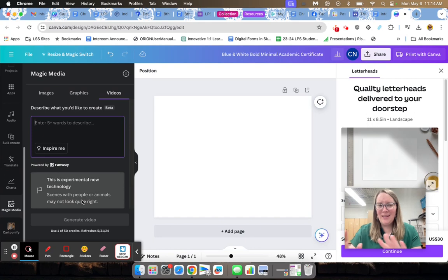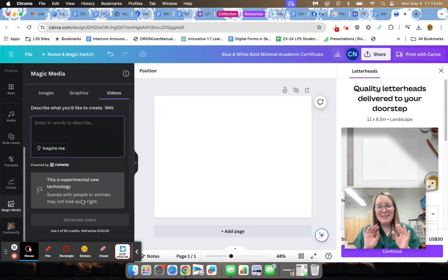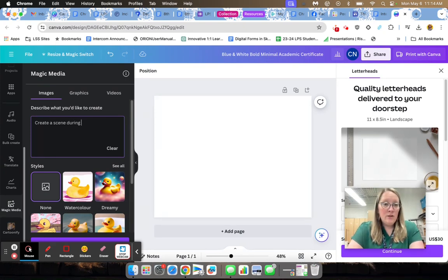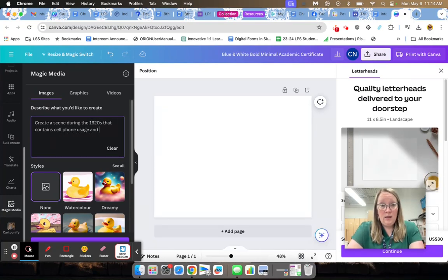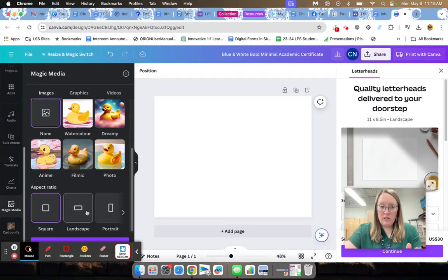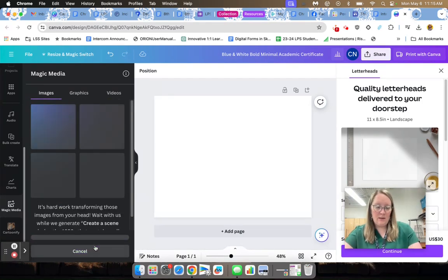So of course, with any type of AI, we do understand that things might not look quite right. But if I go to images, for example, I can say create a scene during the 1920s. That's not at all right. That contains cell phone usage and modern elements. And so what I'm going to do is I can pick a style. For this one, I'm going to just keep no style because I don't really want it looking too filtery. I can change the aspect ratio, and then I'm going to generate the image.